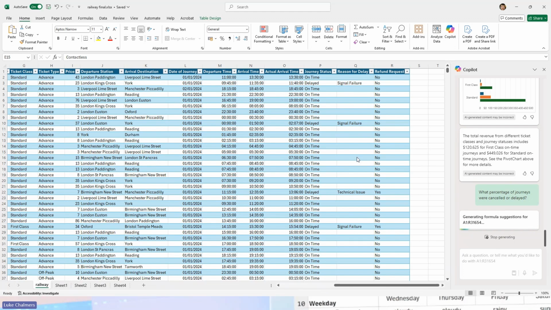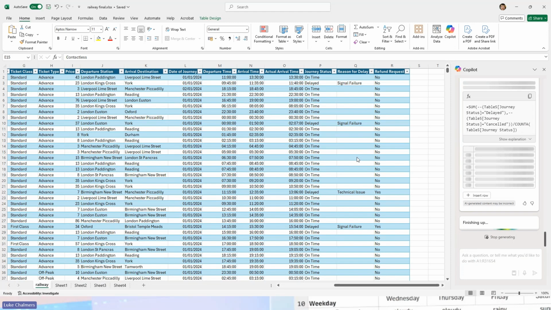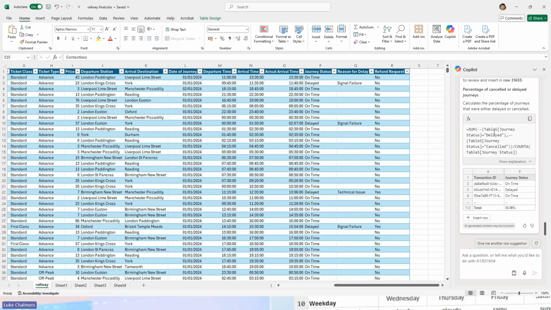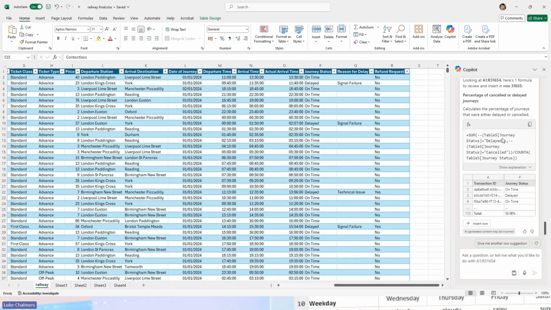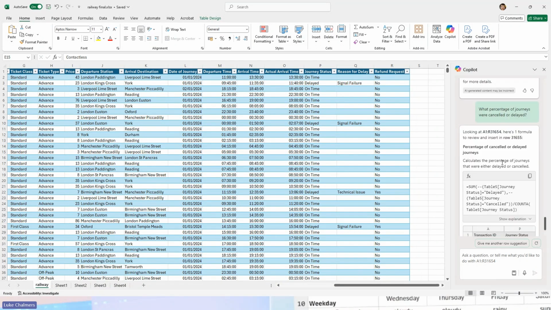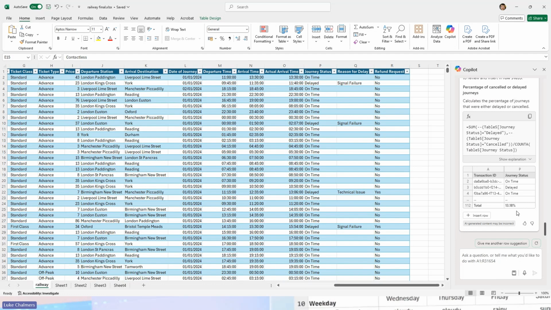And bear in mind, this is going through 31,000 rows on your Excel document. And also you'll notice that it gives you the formula that it actually puts together. So for those that are really interested, you can actually deep dive into how it's got that information. So we've got 13%.